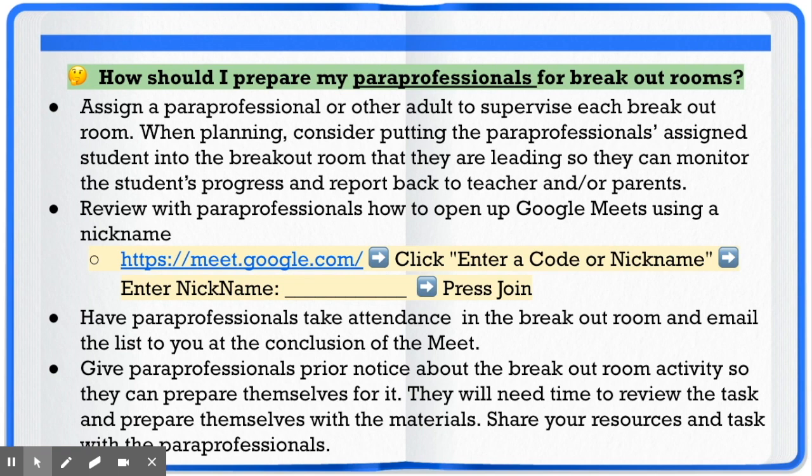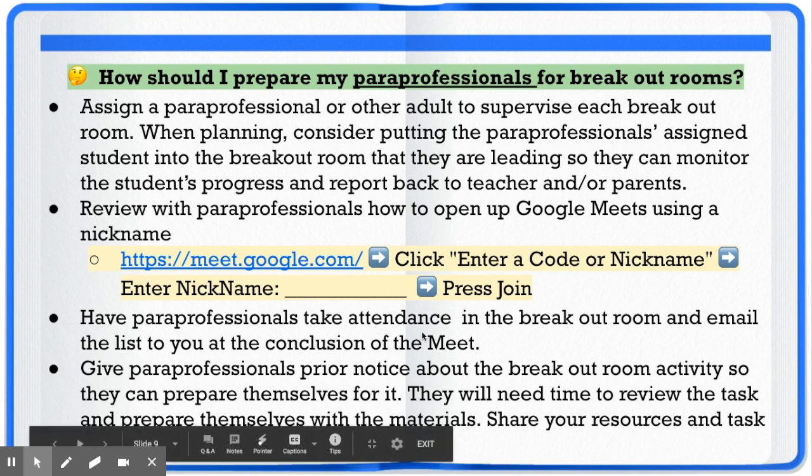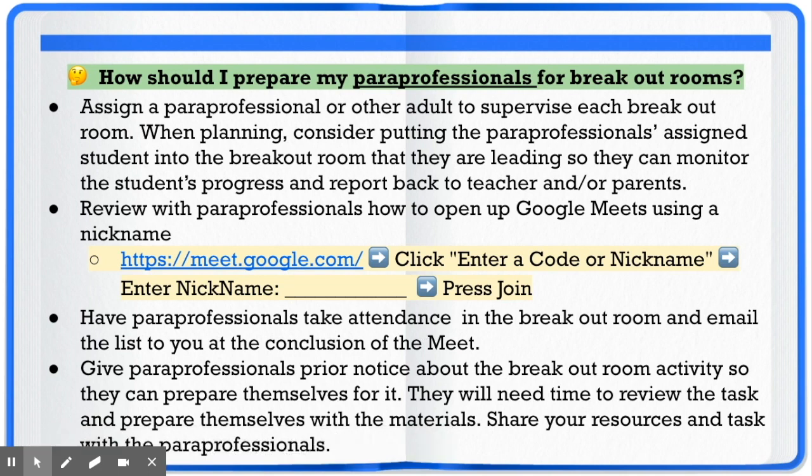If you don't, you could, of course, yourself as the teacher, pop into each one. But the best practice would be to assign an adult to help supervise each room while you, the teacher, are popping into each breakout room to give each group feedback.